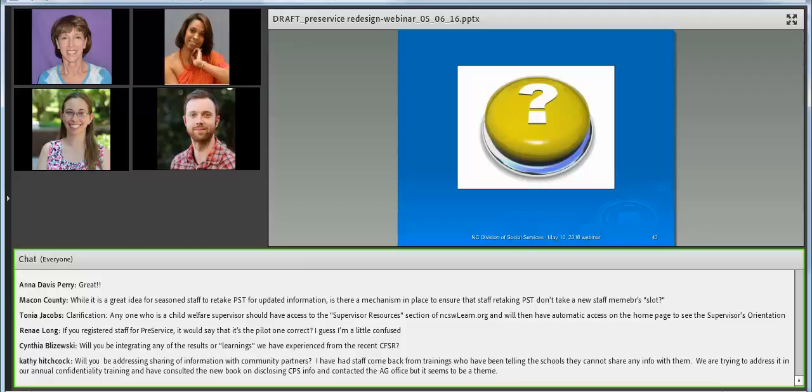So there may still be one event that says pilot. All of the other events would not say pilot, but be aware those events from July to December are this redesigned version, meaning 3 weeks versus 4 weeks.